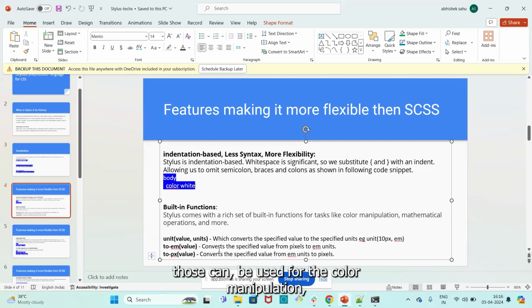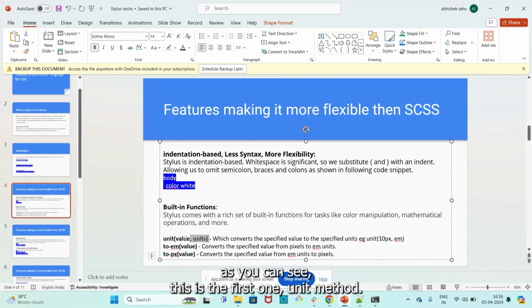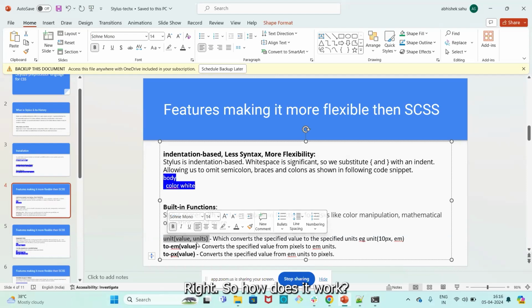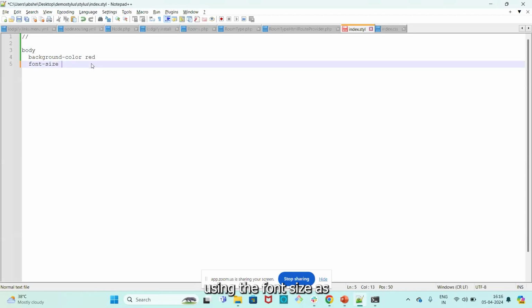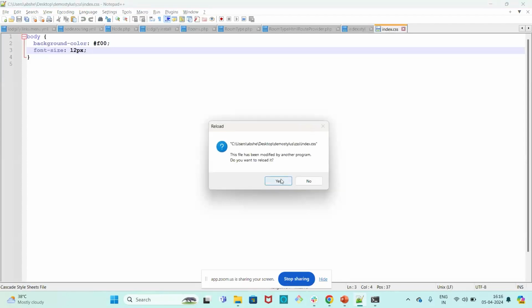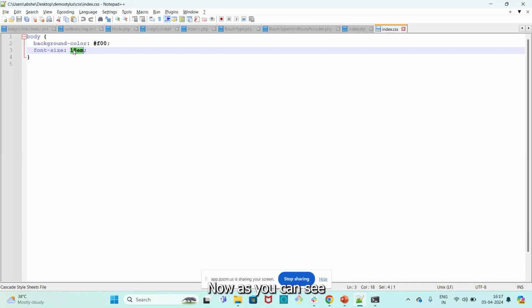Those can be used for color manipulation, mathematical operations, and much more. As you can see, this is the first one, the unit method, right? So how does it work? I'm coming here and using the font size with the unit method. Now I'm writing 18 pixels and trying to change it to the em unit. Save the file, see the output. Now, as you can see, this is the unit conversion being done by the built-in methods, right?